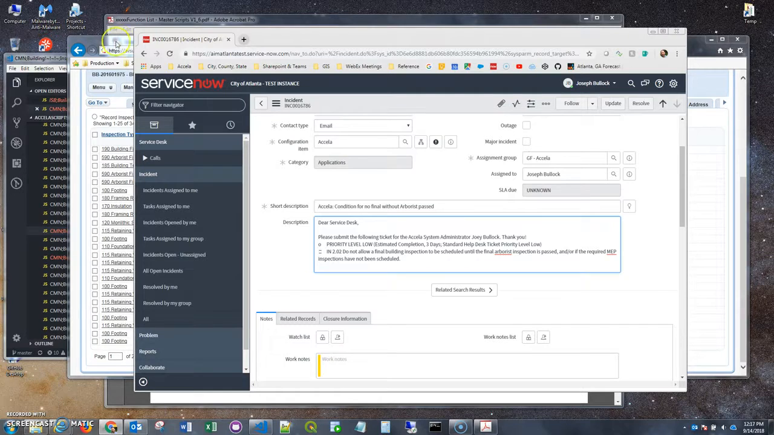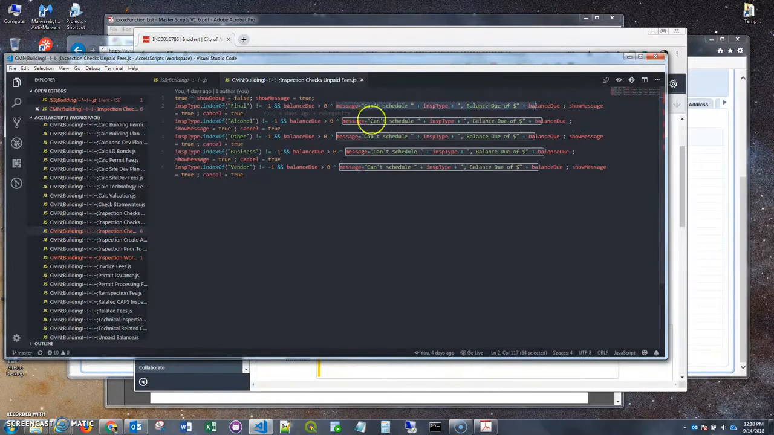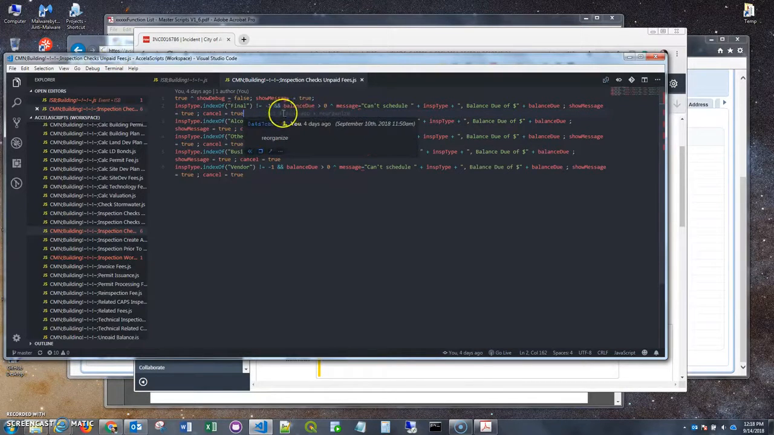Atlanta's Accela scripting is still done by standard choices, and the standard choice scripts look like this. You have a condition here: if this part is true, then the caret divides up what to do if it is true, and then you can have another caret after that to run this if it's false. That's kind of what I'm doing here.